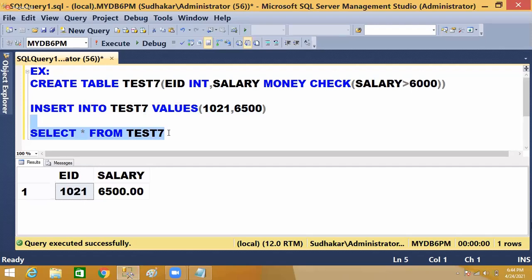So this is the check constraint. That means checking the values, whether they are valid or invalid. When your value satisfies the given condition on a particular column, then it is allowed. If it is not satisfied, then it is not allowed. This kind of data checking I can do by using the check constraint.